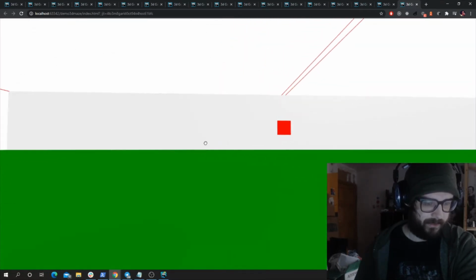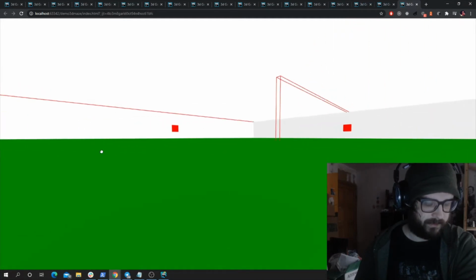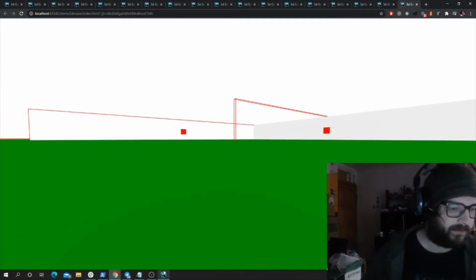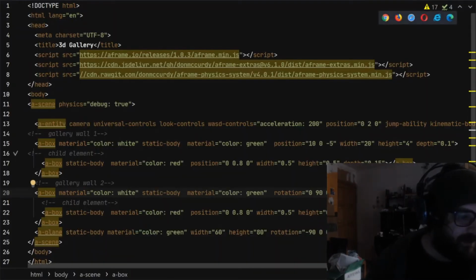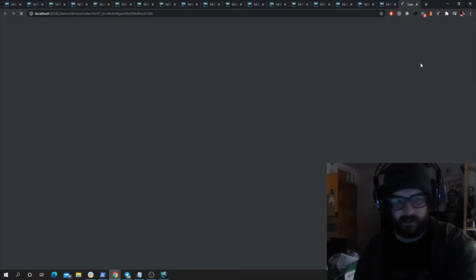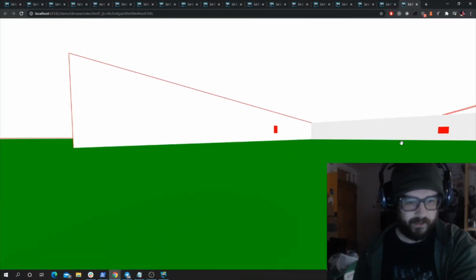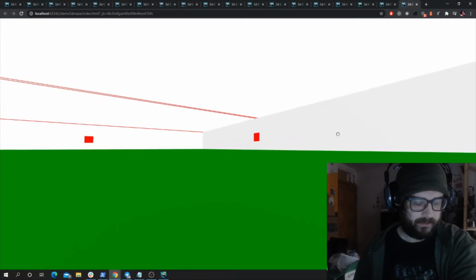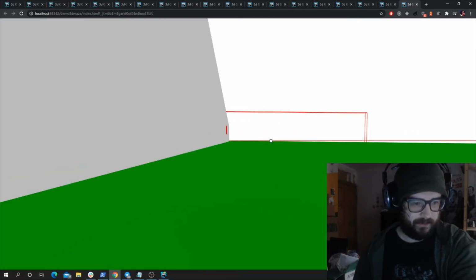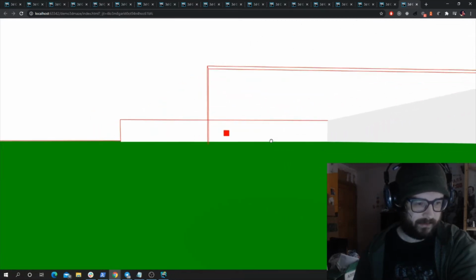Why is that the wrong way around though? That's odd. For some reason the physics... How did the static body... How did the rotation? Just looking at the second. For some reason it's not. The walls incorrectly. Yeah, that's odd. First time I've encountered that one.